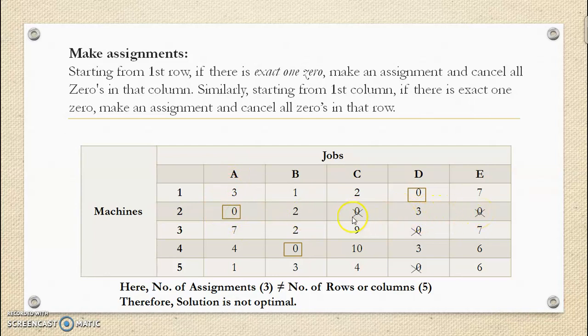So now there is no further possibility of assignment. Now the total number of assignments here is 3, but the number of rows or columns is 5. Therefore all the machines are not assigned to all the jobs. Hence this solution is non-optimal. If the solution is non-optimal as per the Hungarian assignment method, the next step is to draw the minimum number of lines.